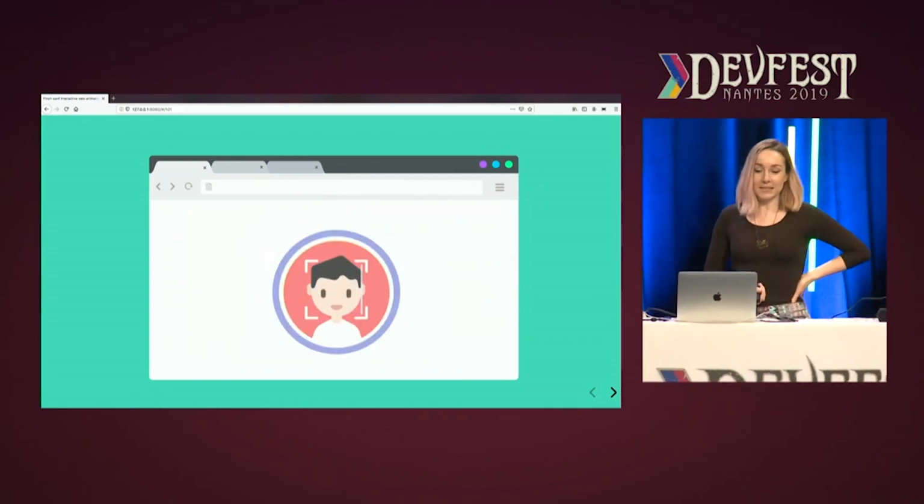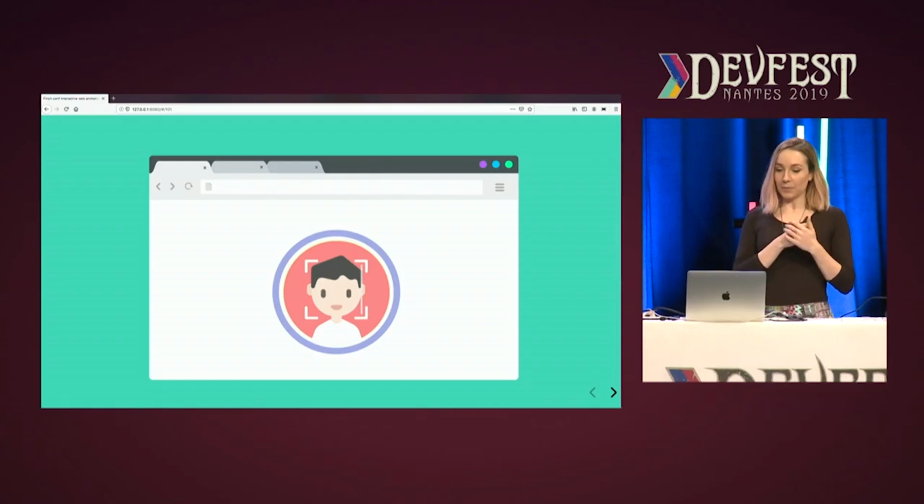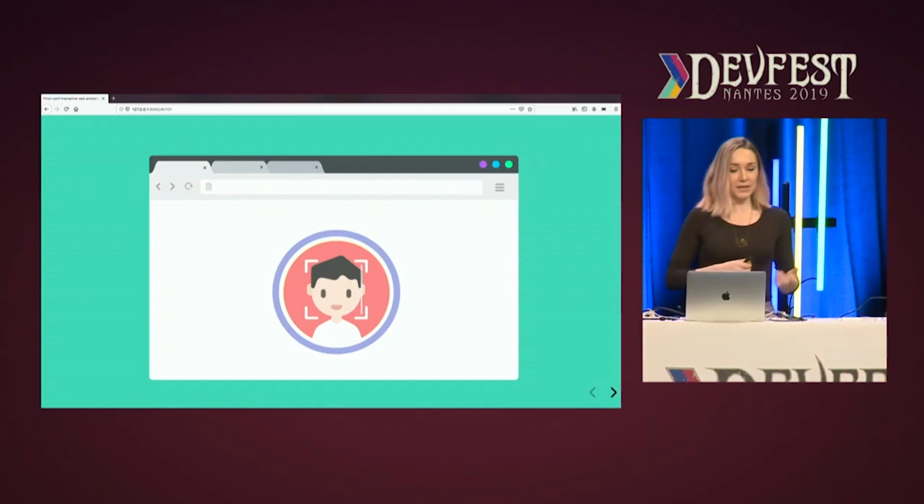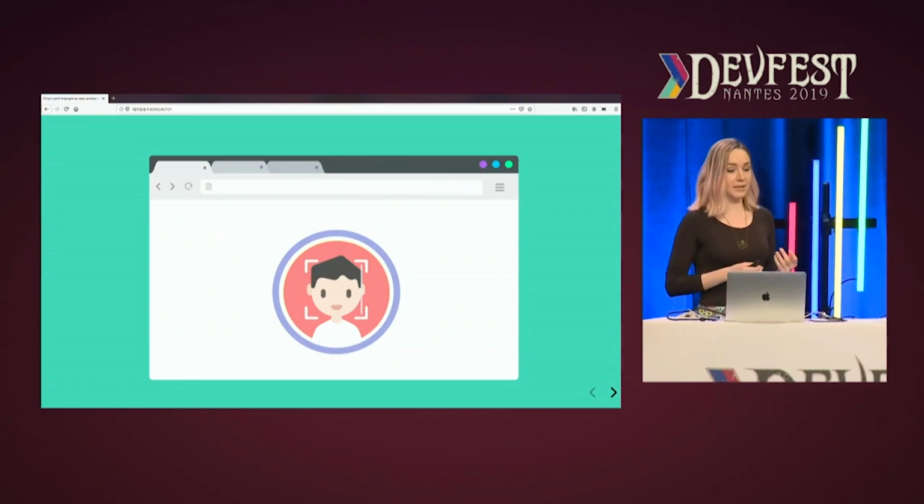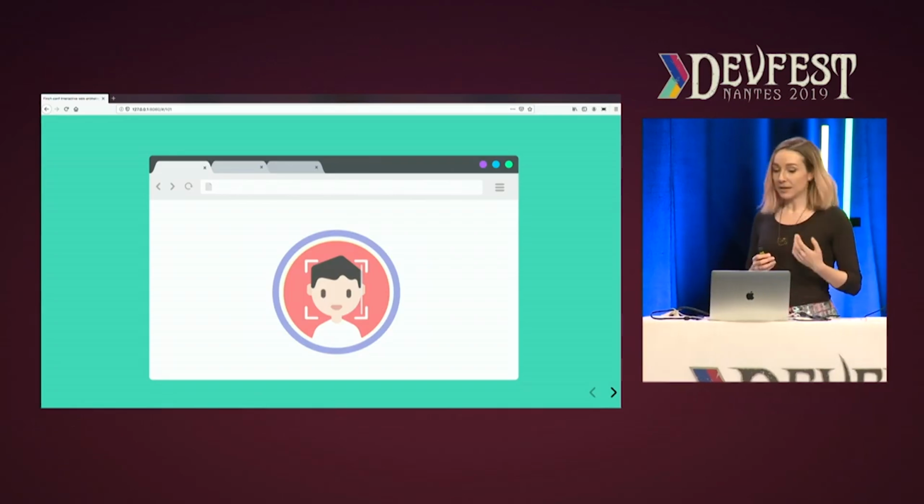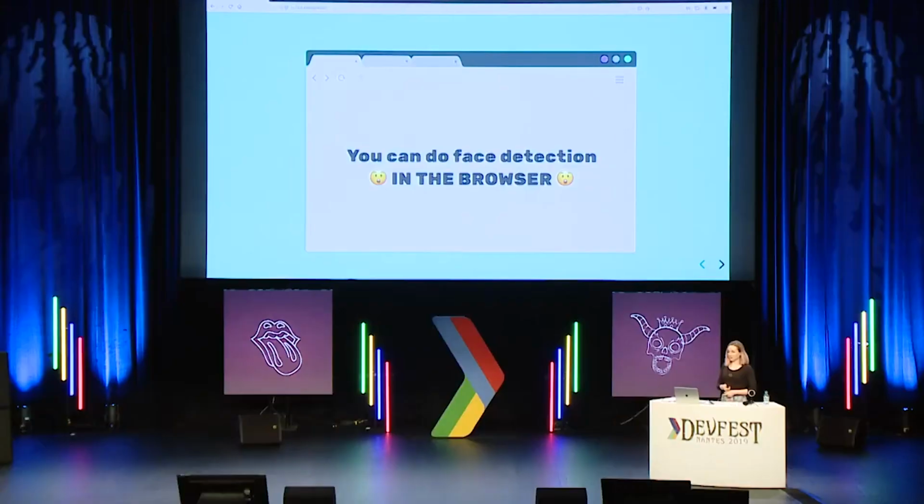And color detection is not the only thing that we can explore with webcam. Machine learning and things like face detection are becoming more common and more accessible. There's a lot of face detection libraries out there. I've used Face API before, which is built on top of TensorFlow, and that's great. But did you know that you can also do face detection in the browser? Whoa.